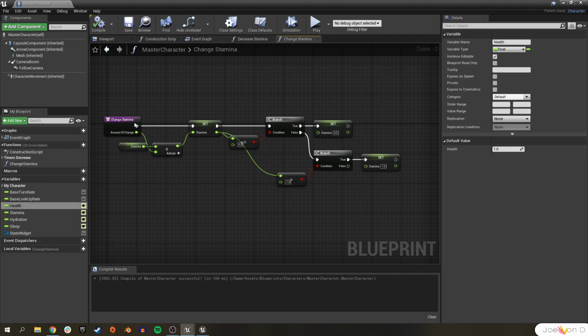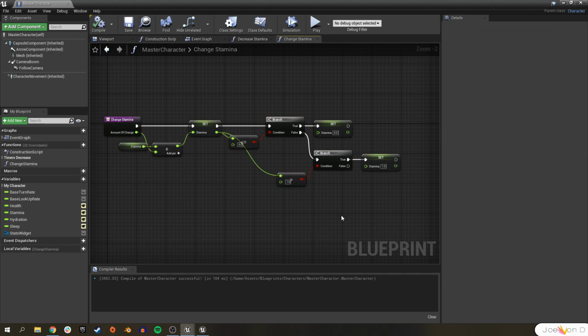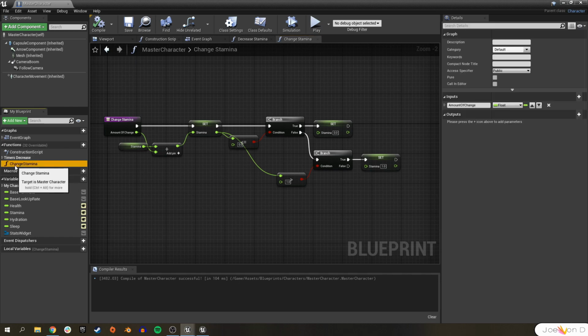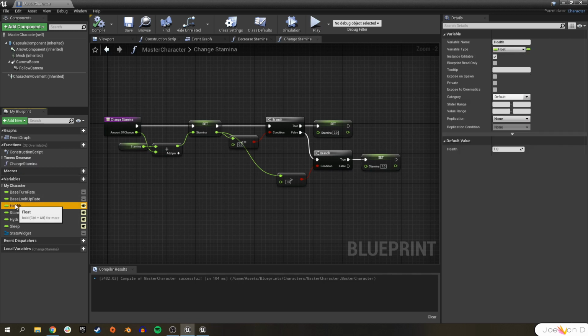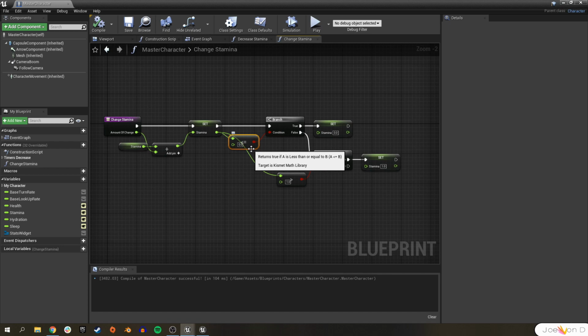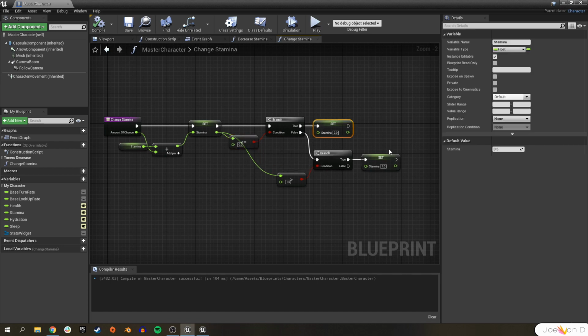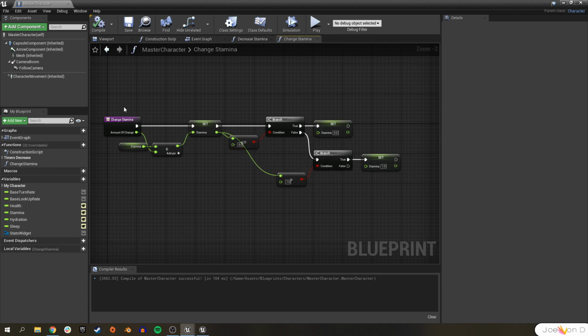Whew. Okay, so that was kind of a lot to go over, and we're not even done yet. We need to create a change hydration, change sleep, and a change health. Health is going to end up being a little more complicated than stamina, hydration, and sleep because if we get less than or equal to 0, we're going to end up calling another function to kill us. But that will be for another video.